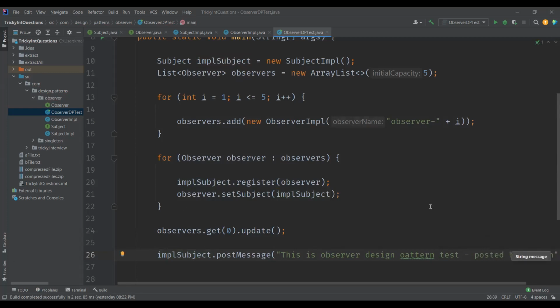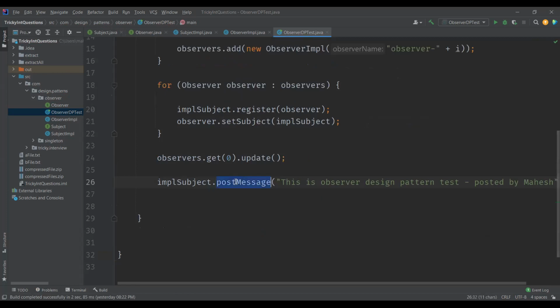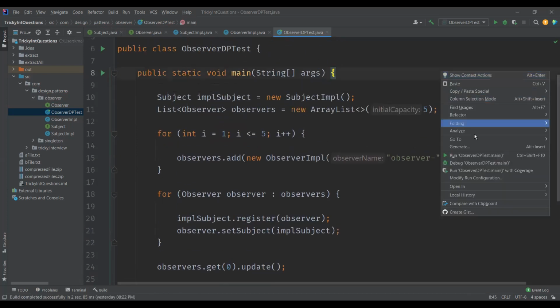So what should this do? We are posting from the subject by calling post message. This should notify all the observers which are registered. Let us verify that by executing this program now.